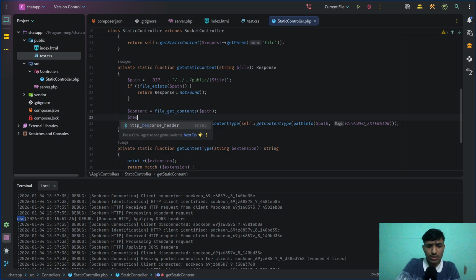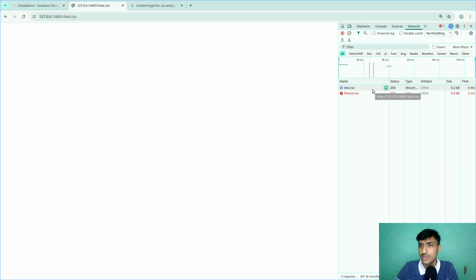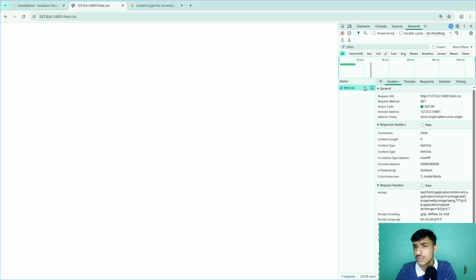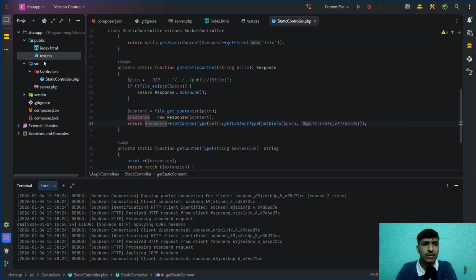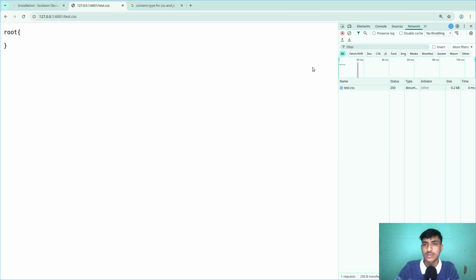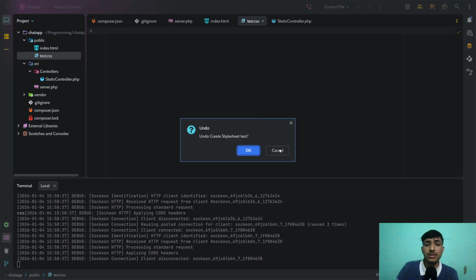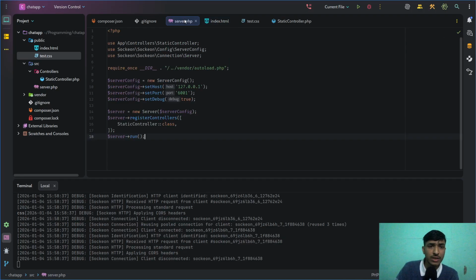I think so. Response equal to new response of content and return response content type to this one. Still loading it as a document. So it's loading right now. What we can do?